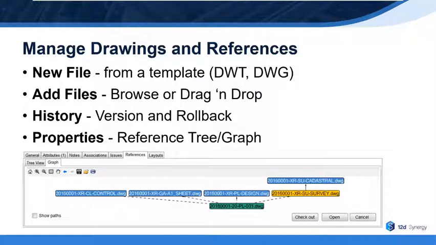You can add files still using the drag and drop or the browse methods to bring your AutoCAD drawings into Synergy. You obviously have access to the Synergy version and rollback features. And also with CAD, we offer a reference tree or graph. So you'll see an indication of that there. That's the graph presentation. You'll see dashed lines representing overlay Xref, solid lines representing attached Xrefs.